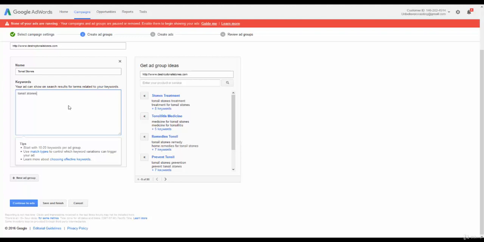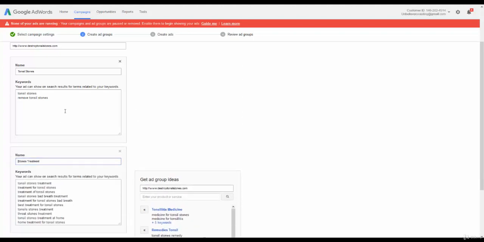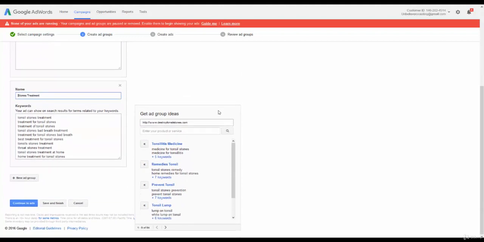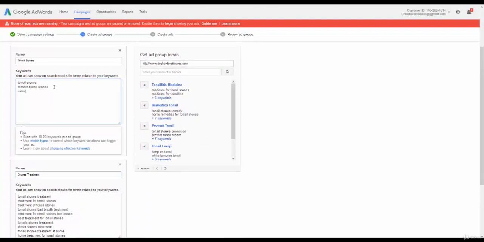So I'm going to say Tonsil Stones. Let's say start with 10 to 20 keywords per ad group. Let's scroll down here. Let's say tonsil stones, remove tonsil stones. We can choose these 8 keywords here. So I'm going to add these to the campaign. And that created a new ad group for me. Stones treatment. Let's see, tonsil stones, natural tonsil stone treatment.